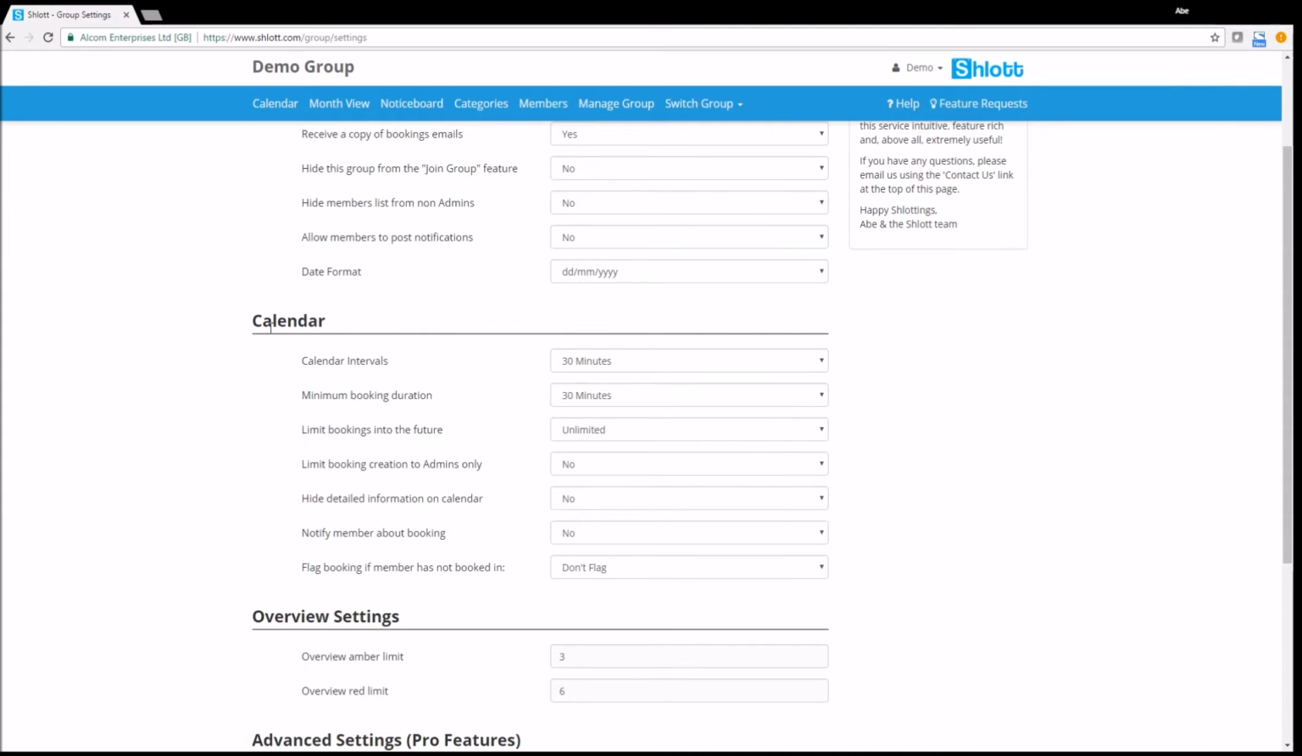The calendar here is where the majority of the calendar settings are stored. For example, we can now set the calendar intervals to 15 minutes, 30 minutes or 1 hour. You can set your minimum booking duration. For example, it may be 15 minutes or it may even be 24 hours. It all depends on your group, your club or your syndicate and the way you want to work.